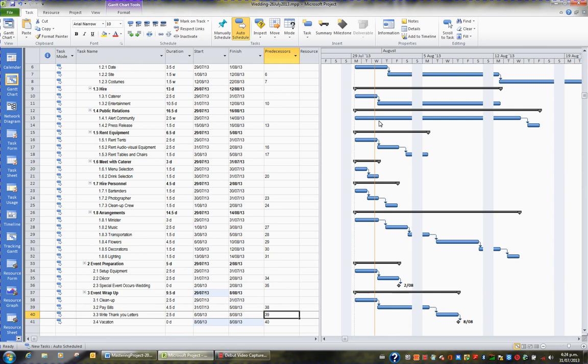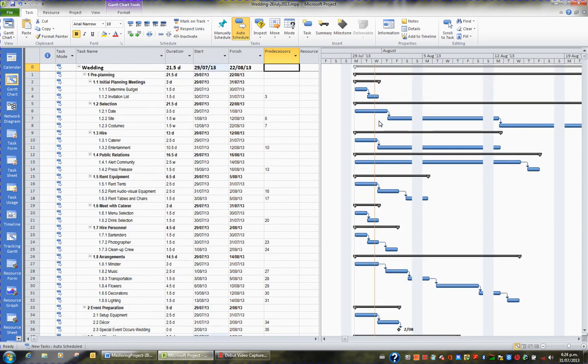Not only do I want to link subtasks, but I also want to link summary tasks. So I'm going to go back up to the top of my list. For example, I want to link the summary task in row 5 to the summary task in row 2. So I'll type 2. Immediately, there's now a relationship between these two summary tasks. And I'll continue to enter in my Predecessor column.